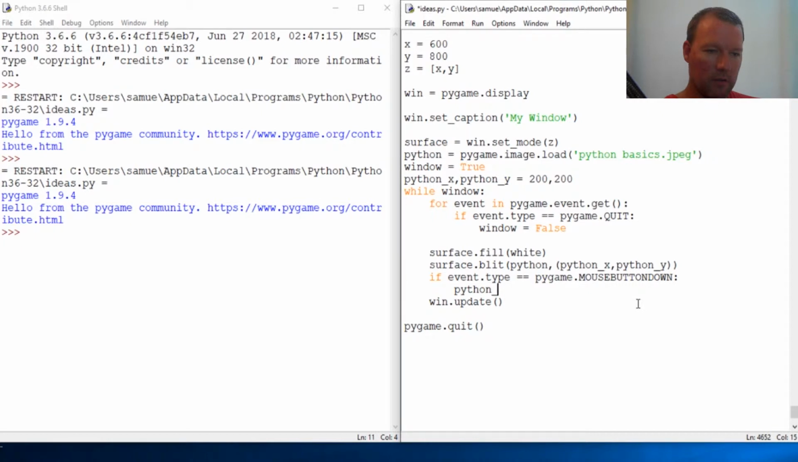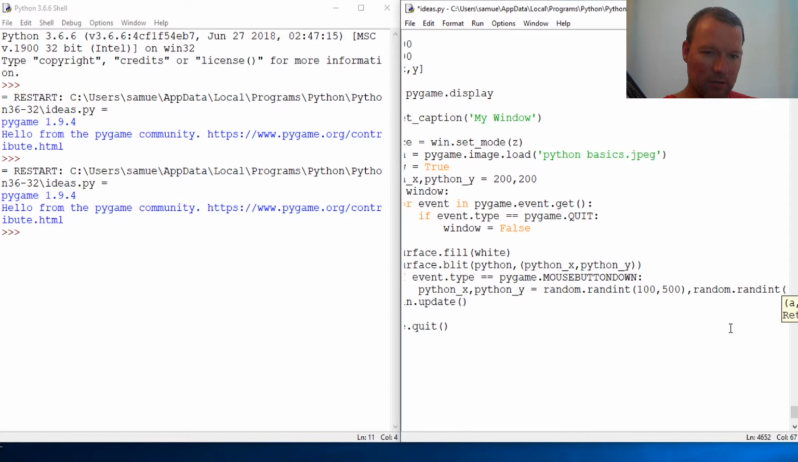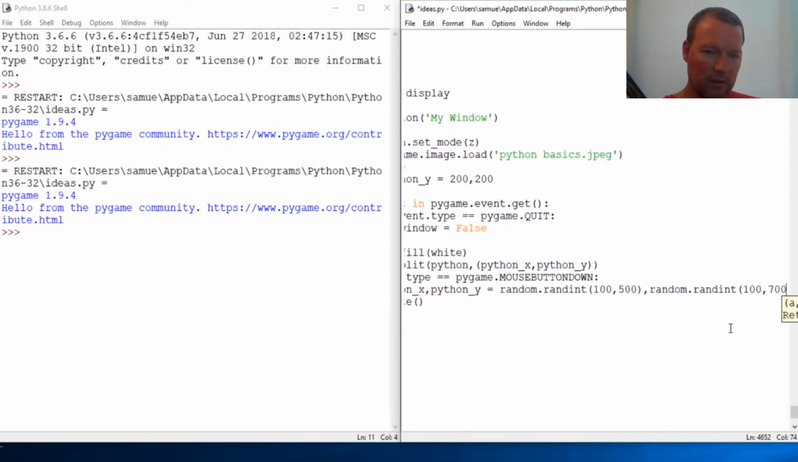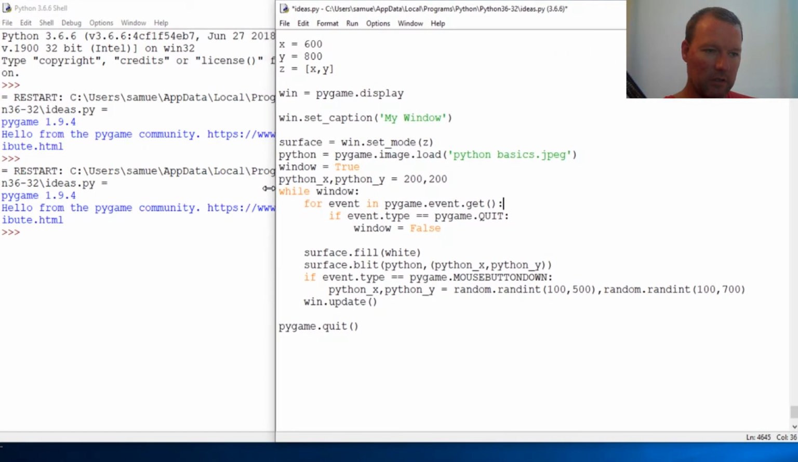So we're going to do Python X, Python Y equals random.randint. X first, it was 600, so let's do 100 to 500, just to say it was a large image. And random.randint, that's 800, so 100 comma 700. Let's bring this over here so you guys can see it continuously.